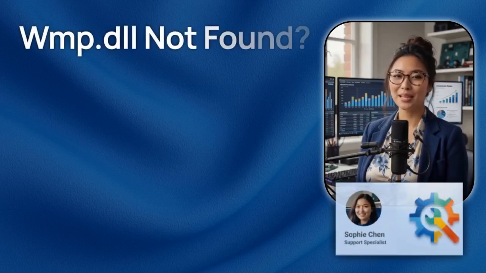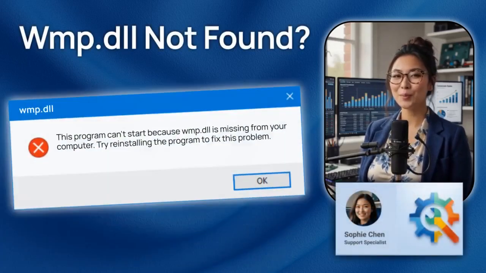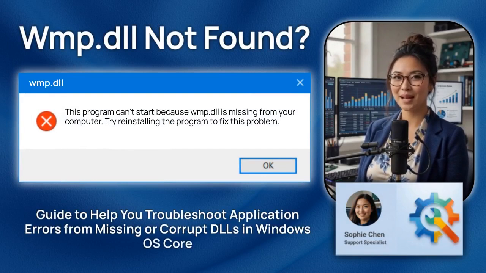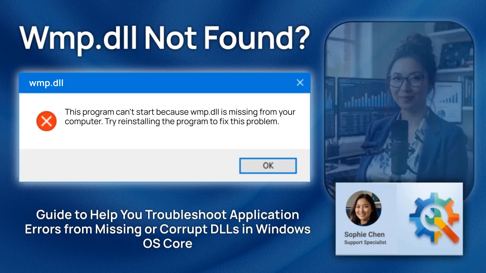Stuck with the Windows Media Player Library DLL failure compromising your core library map? I'm Sophie Chen, a senior Windows support engineer. Let's analyze this architectural break and restore your stability.